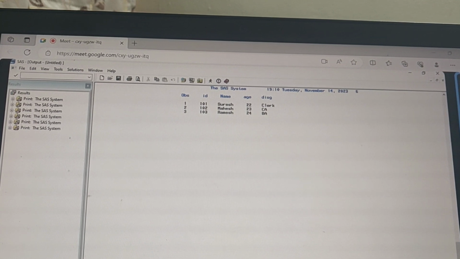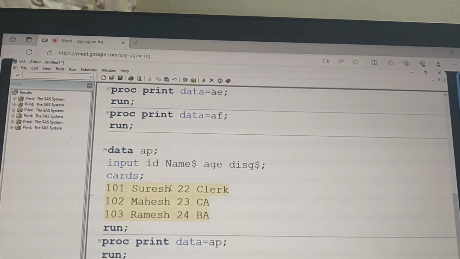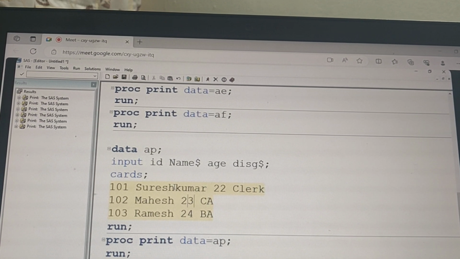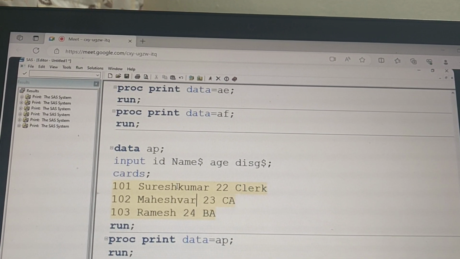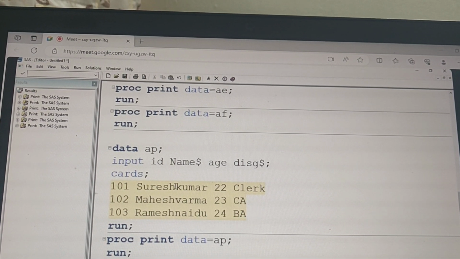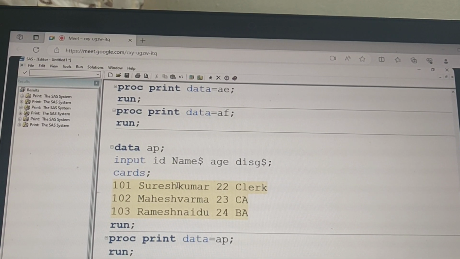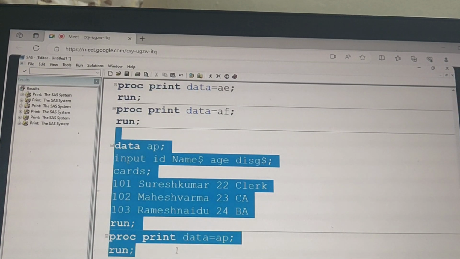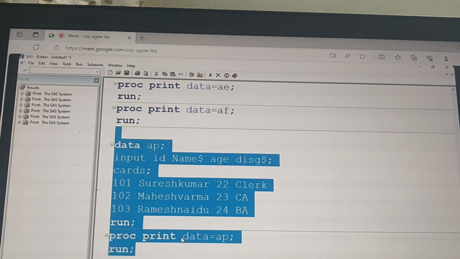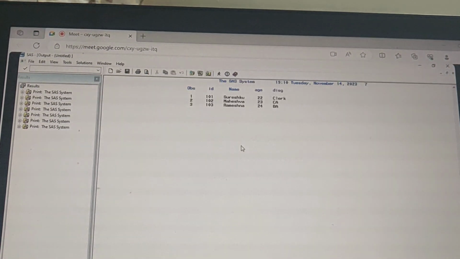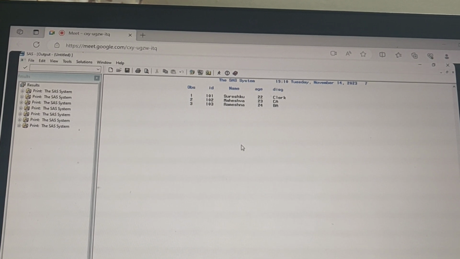Okay. Now here I am changing, I am modifying my data set. My name is Suresh Kumar. Next one is Mahesh Verma. Okay. Ramesh Sambit Naik. So this is my data set only. Now if I am submitting this one, just to see my output, again I am submitting. When I submit this one, we can see how many bytes we are displaying now.